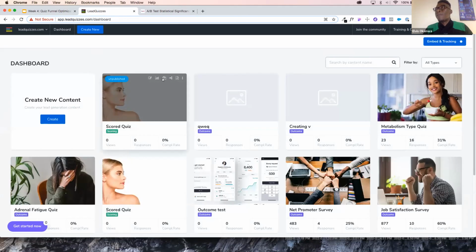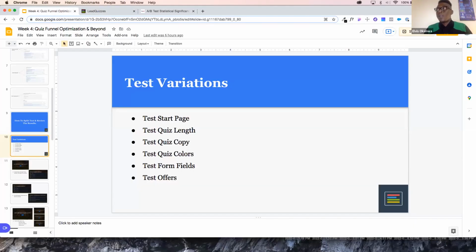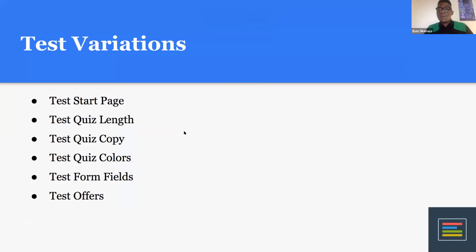So in here, we have the duplicate functionality, copy. Once you click on this, you copy this. Now, once you've done that, on the duplicate, you can make those changes. Advisably, you make one little change at a time so you can check the impact it had. Once you've made the change on the duplicate, you can drive traffic to it for a period of time. In order to check how significant those changes were, if you go to Google and Google A/B significance calculator, I have one in here as an example.